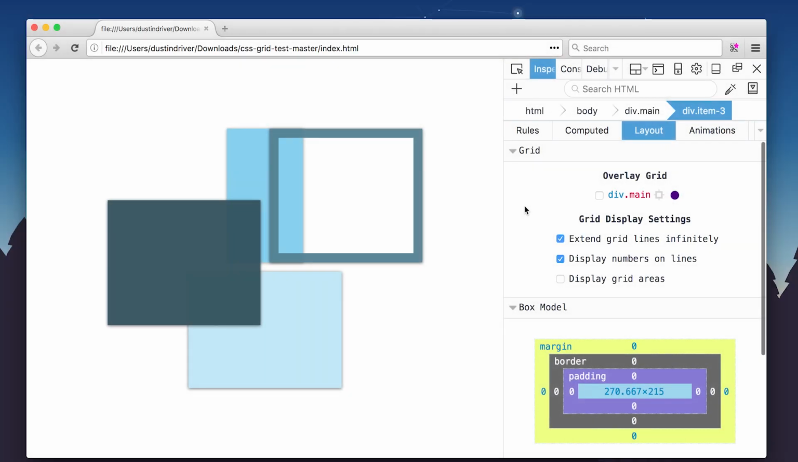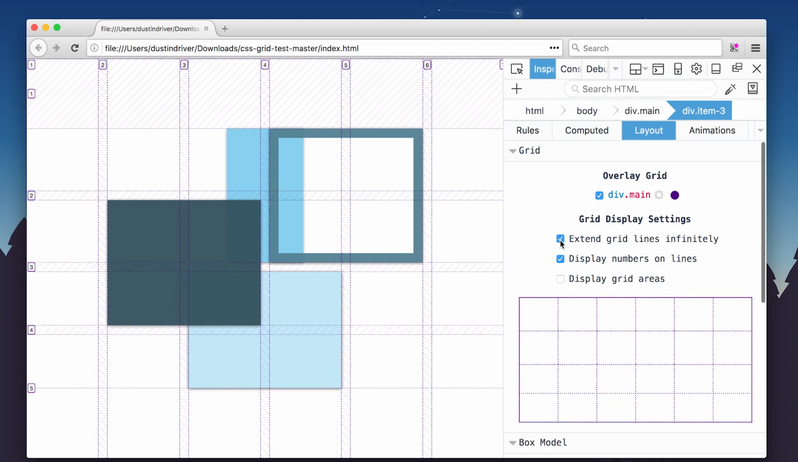CSS Grid is the future of web design. That's why we've created the new Layout panel in Firefox Developer Tools. The panel lists all the available CSS Grid containers on the page. It includes a grid inspector to help you visualize CSS layouts.